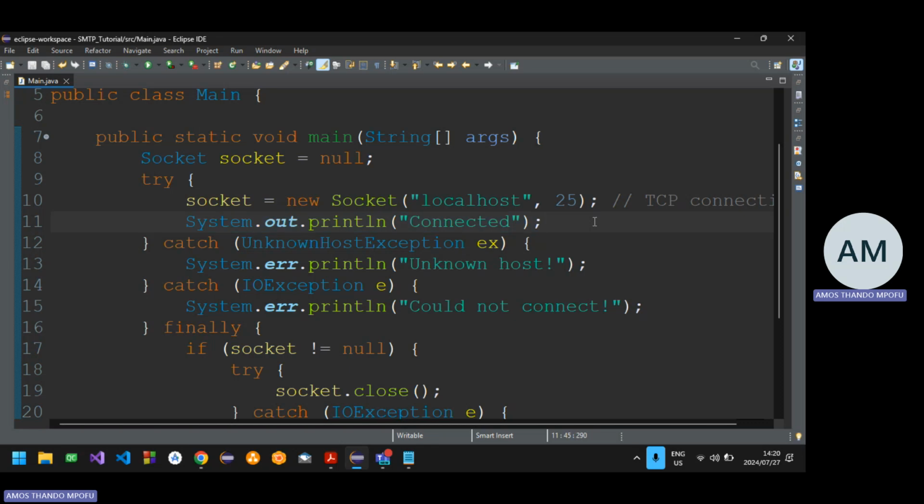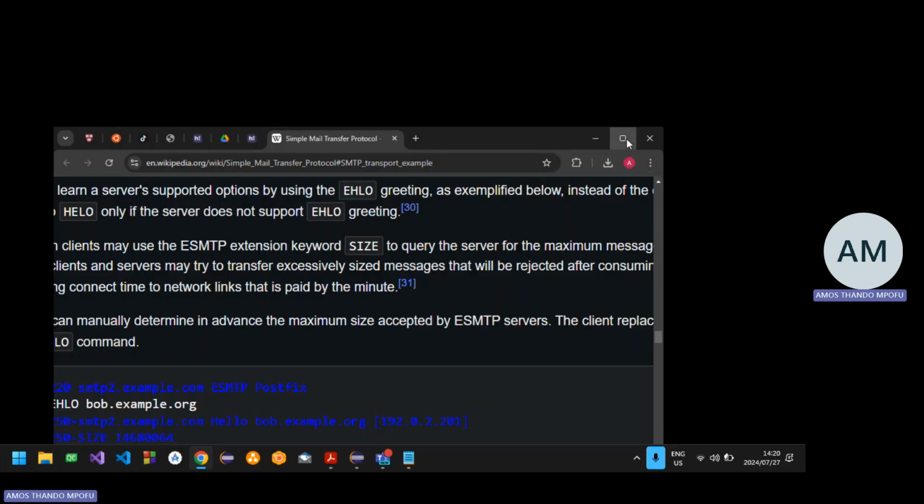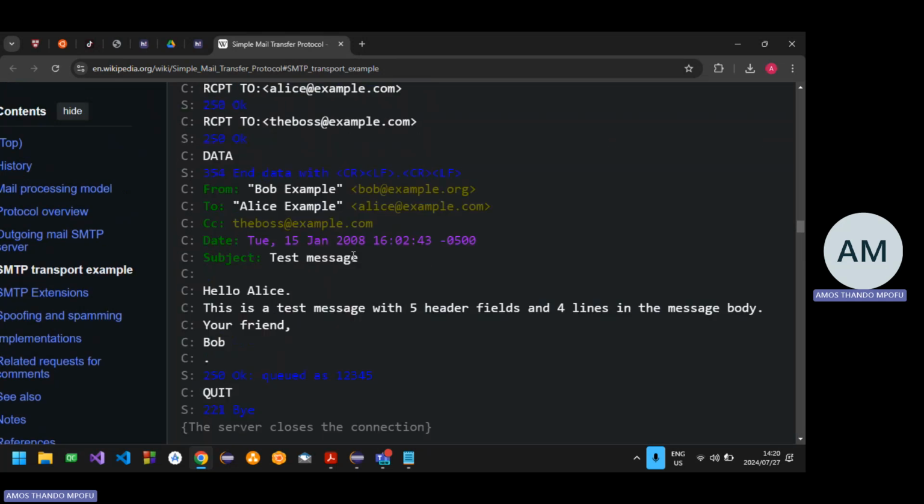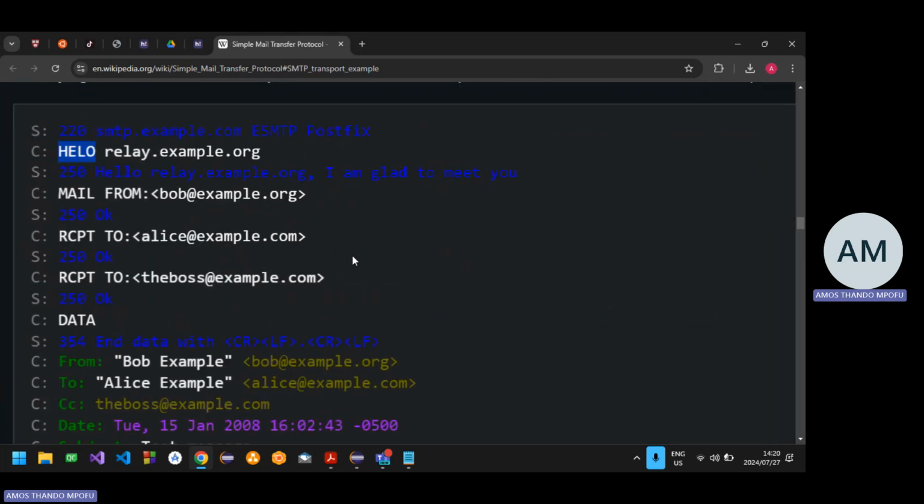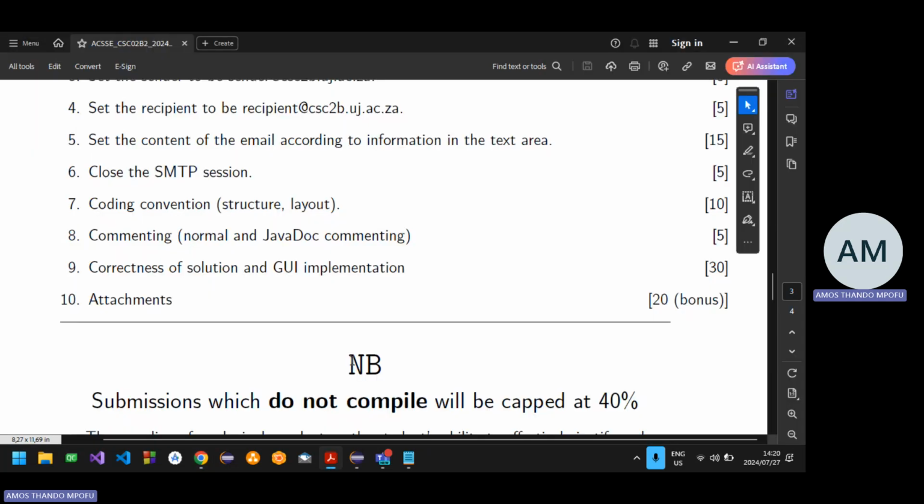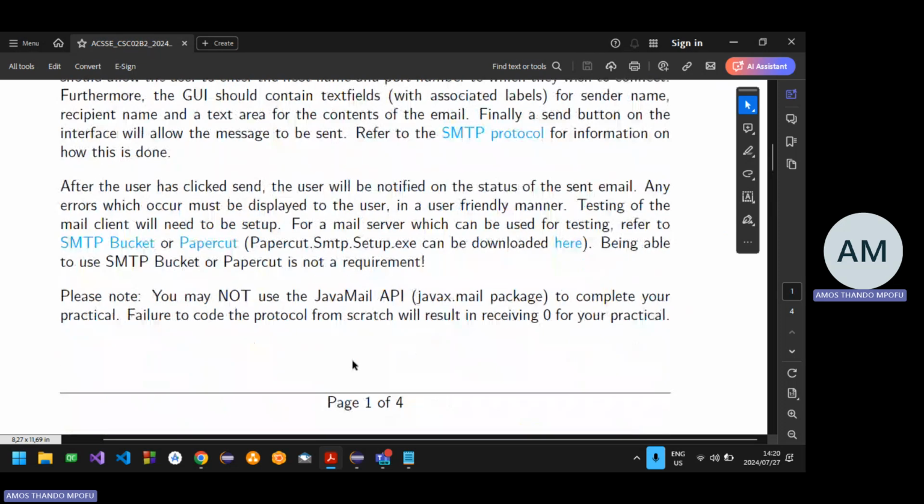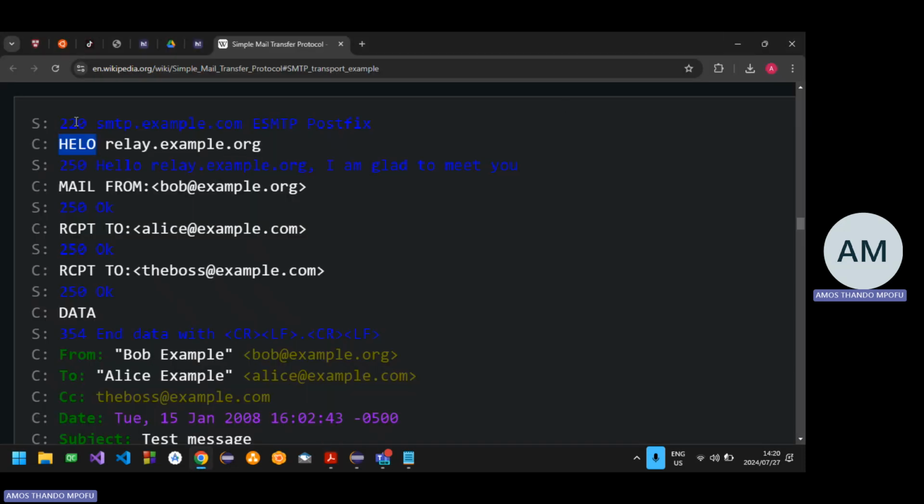So we don't need to check if it's connected, right? If you check your PDF, your practical, it shows you a link that you need to click. It tells you to refer to that for information on how this is done. You can't expect to answer this practical without referring to that. Learn to follow instructions.